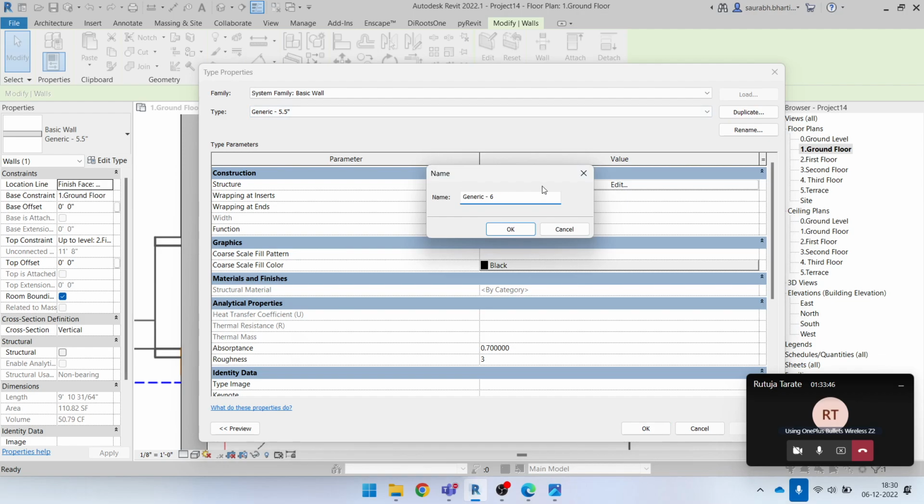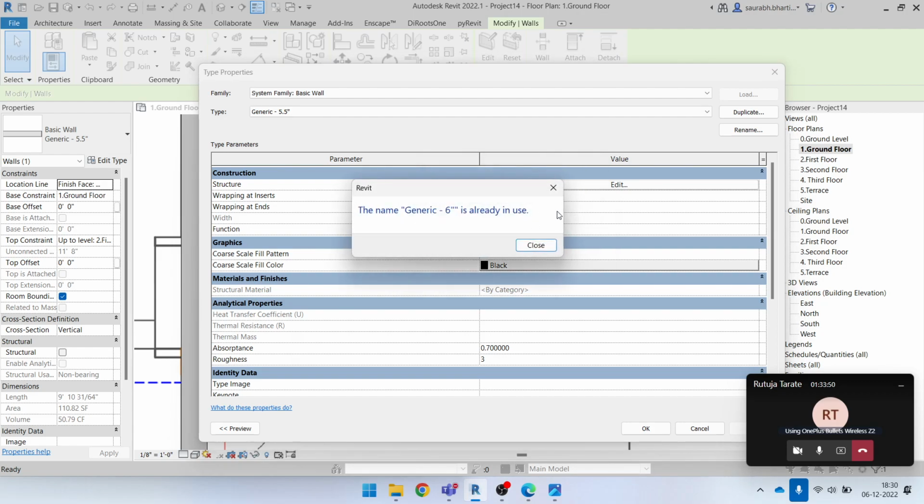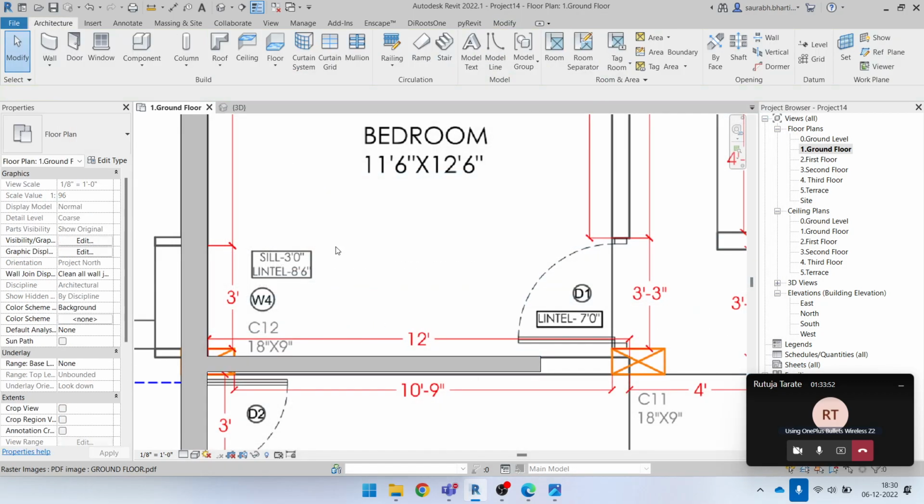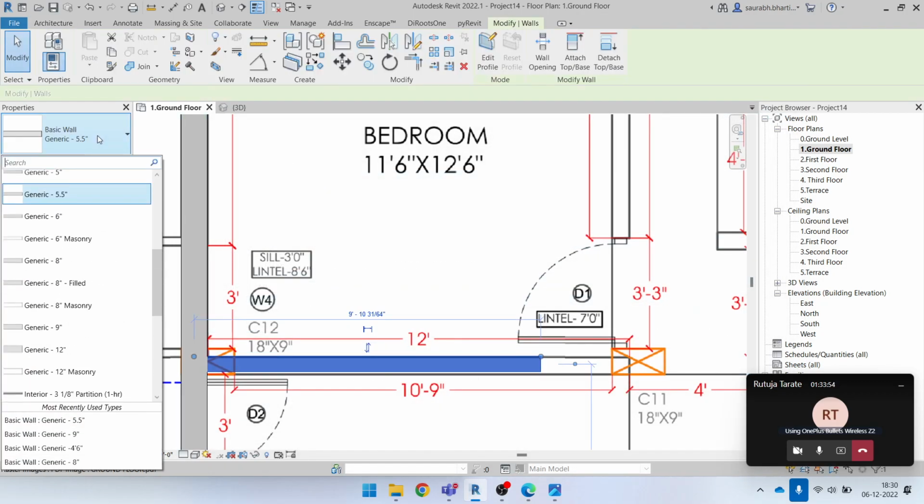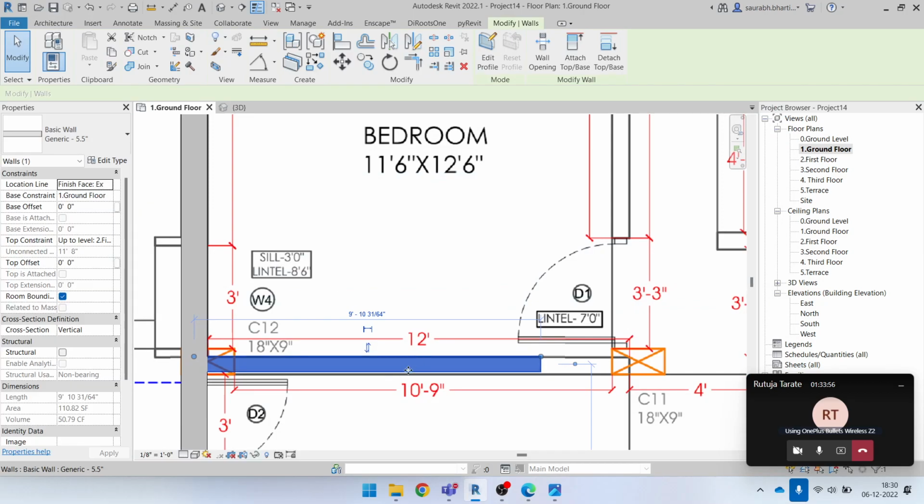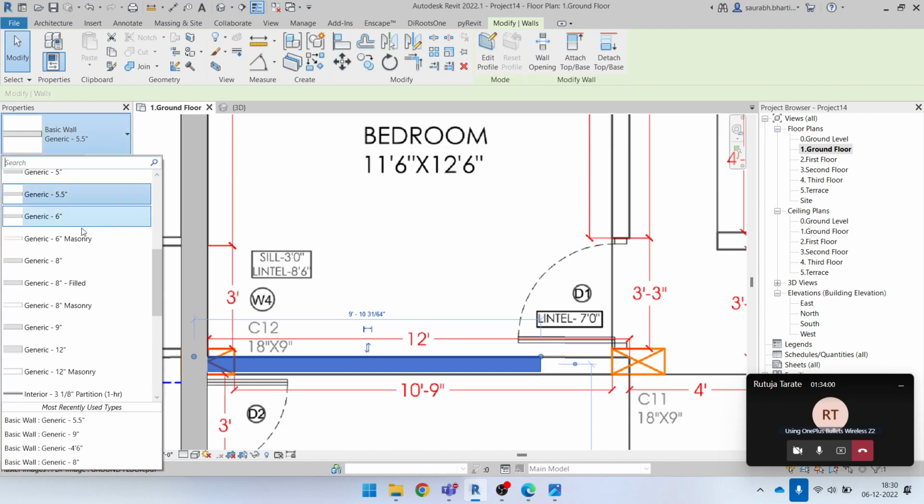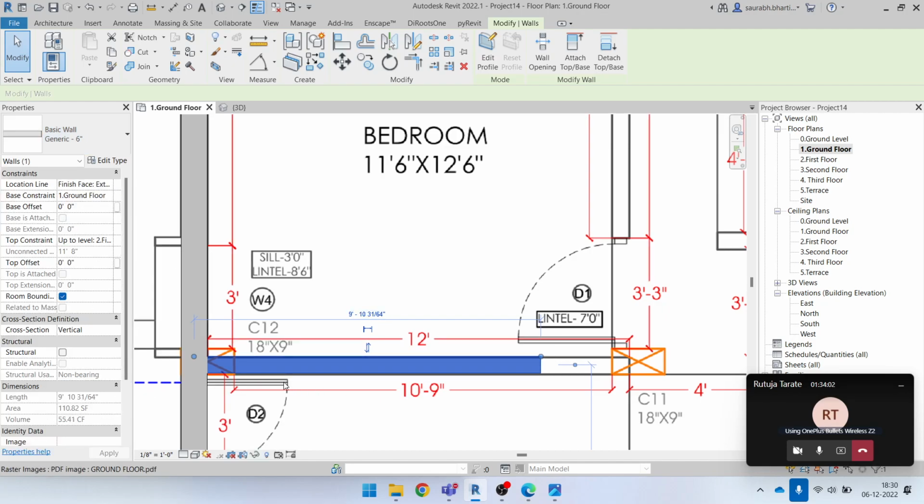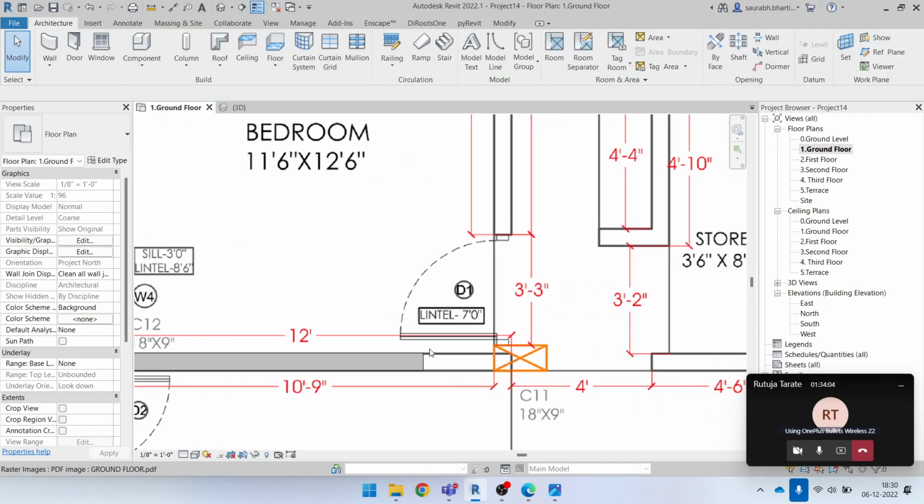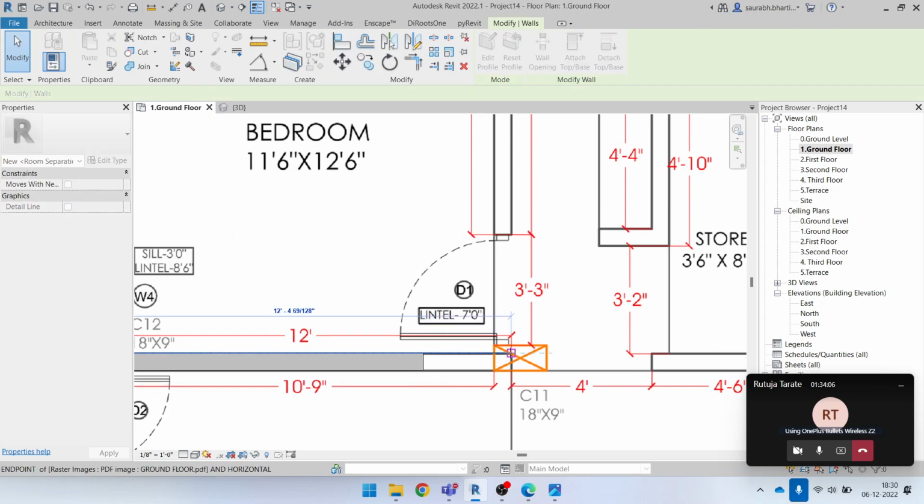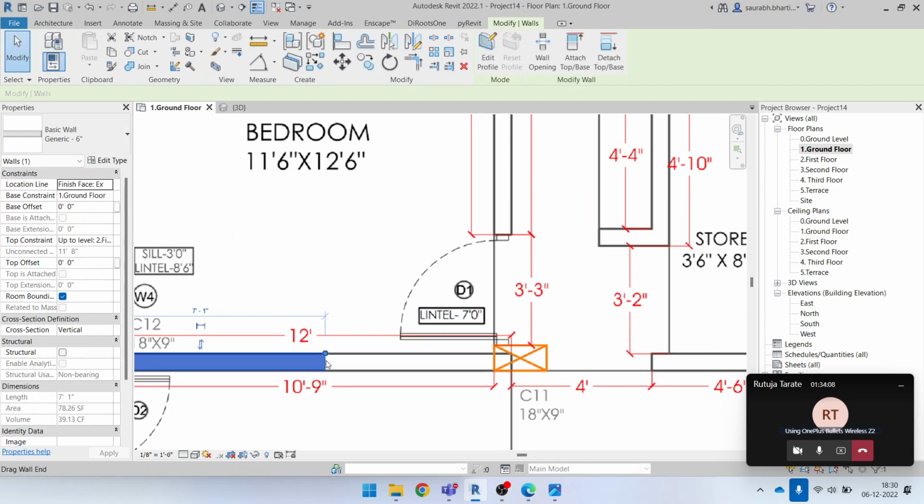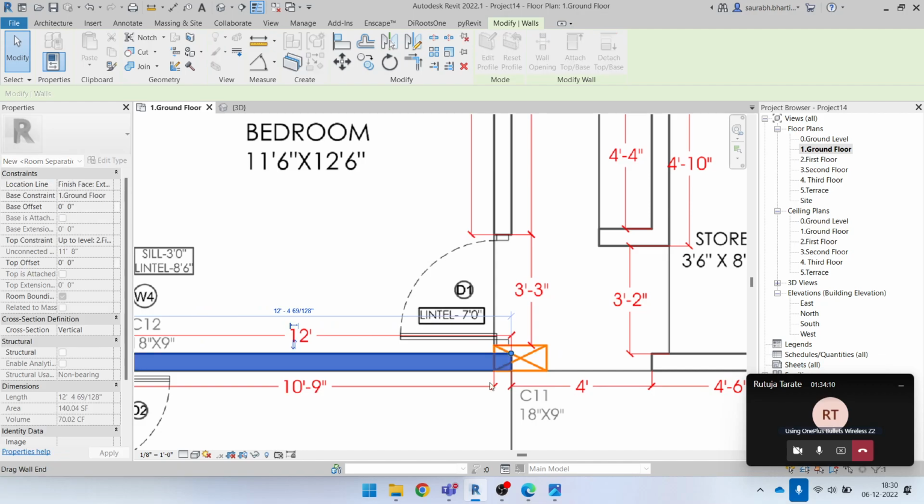So you can either rename it or duplicate it. I'm going to duplicate it right now. Okay, 6 inches is already available, I think. Let's see if it is already available. Otherwise you can just do the same, go to the edit tab and change it. Here we already have a 6 inch wall. Now you can see this has fit perfectly. Now you can drag it and make it longer or smaller the way we want.